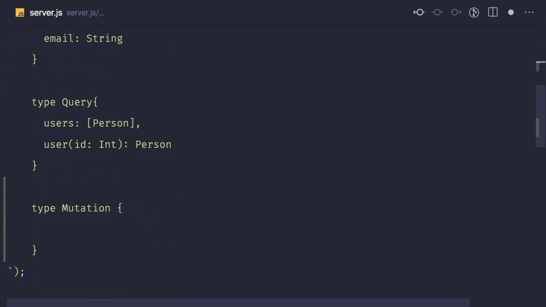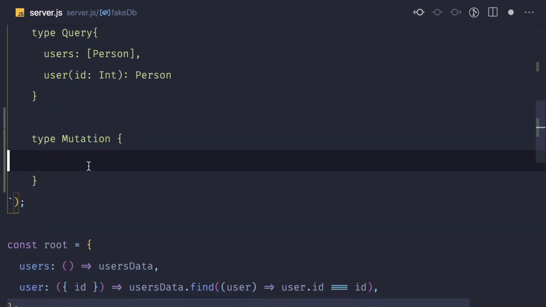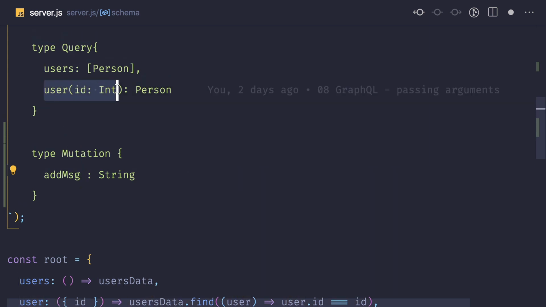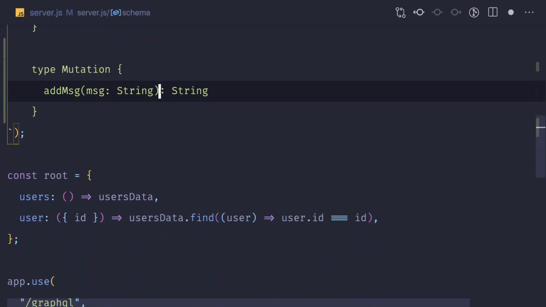Okay, now what I want in this fakeDb, I want to add one message. So I can say addMessage, or I can use msg for the message, and it's going to return a string. But obviously when we are adding, updating or deleting something, we always need to send some data to the server. So how we can send the data, we already know. We just need to use this kind of notation. This means we just say I need a message, and that message should be of type string. That's cool, but how can we handle this, how can we create the resolvers?